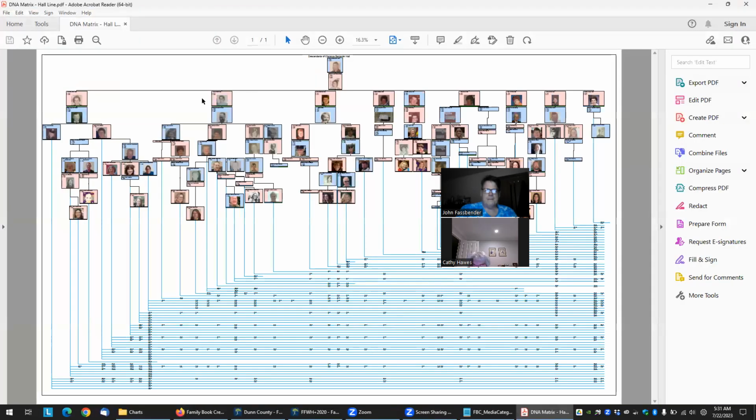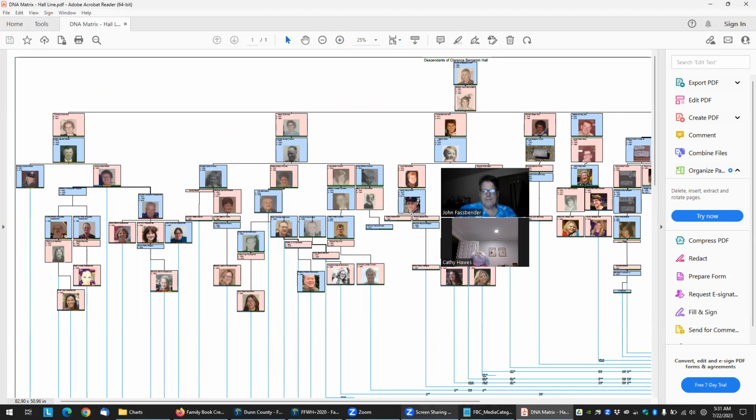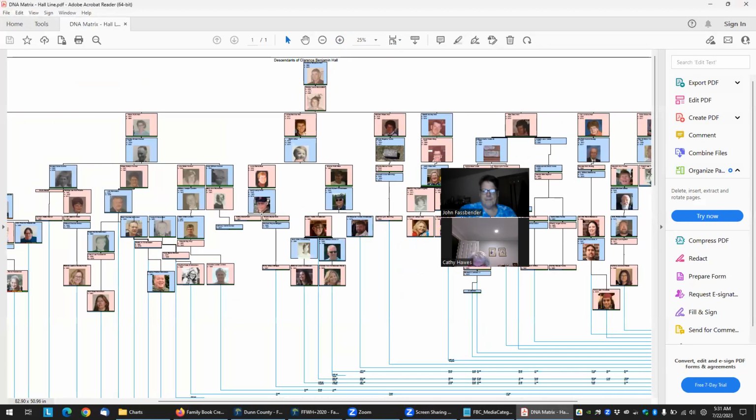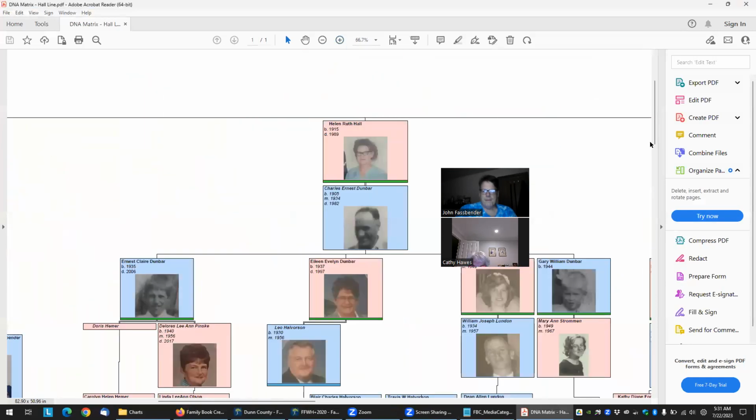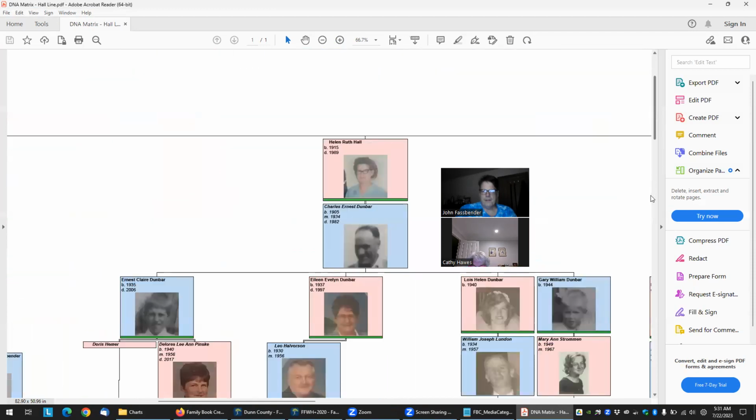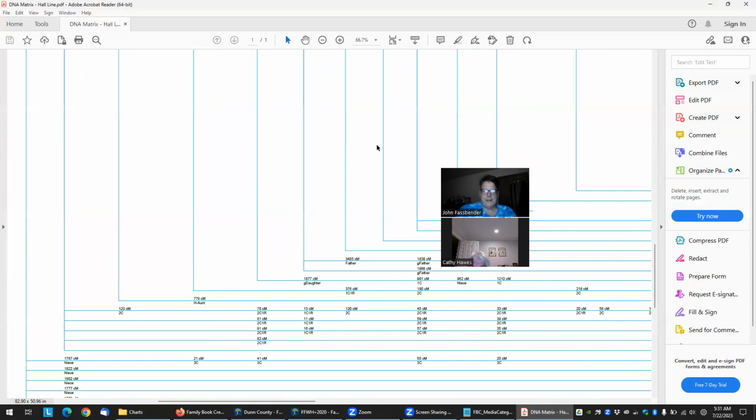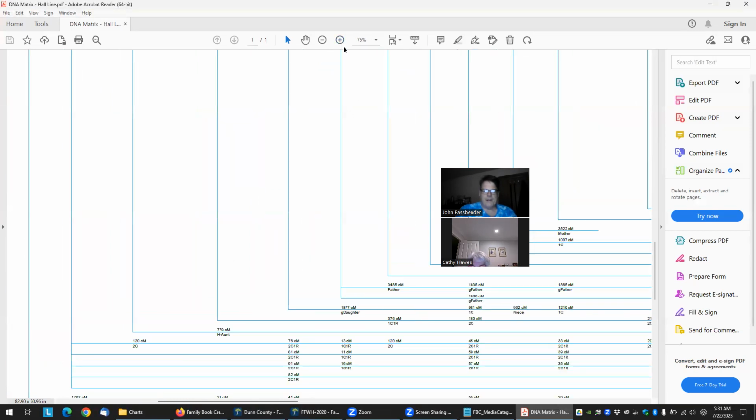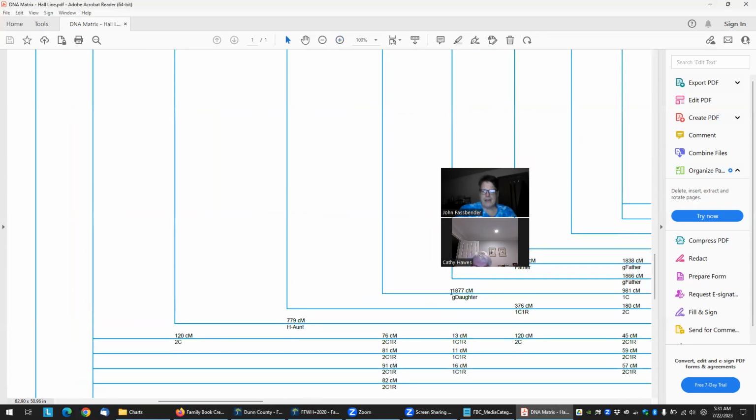Oh my God, it's an amazing chart like this, and let me just zoom in. Basically, there are lines that draw down and show how much DNA they share. I see, Senator Morgan's down there.